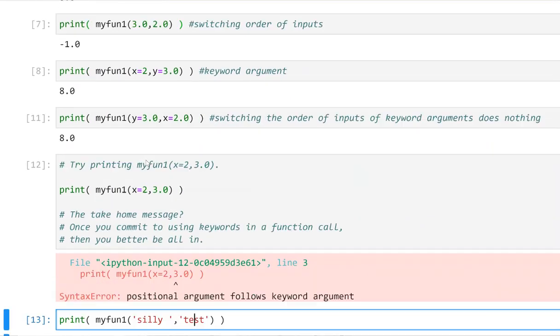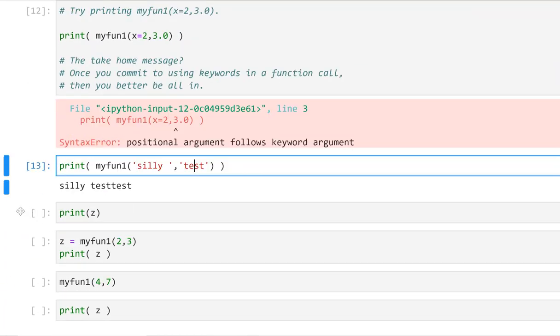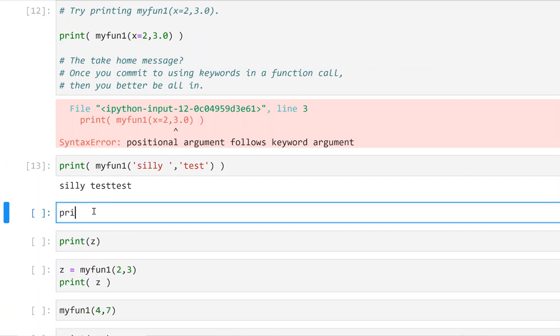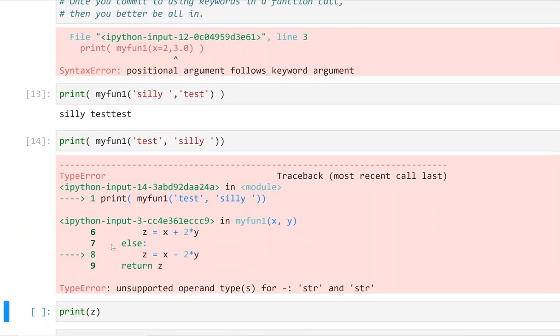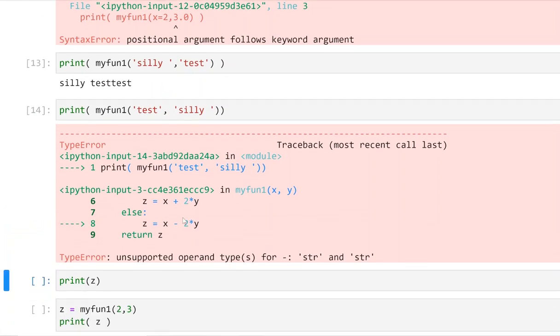Now, if we reverse the order of these, let's just see what happens. So there's test, and then I'm getting a lot of typos here as I'm doing this. Silly. Notice this gives a type error because you can't subtract strings. You can add strings because there's concatenation, but that's an unsupported type.